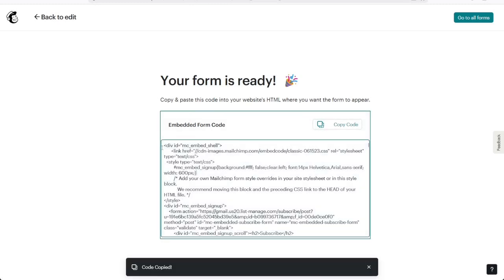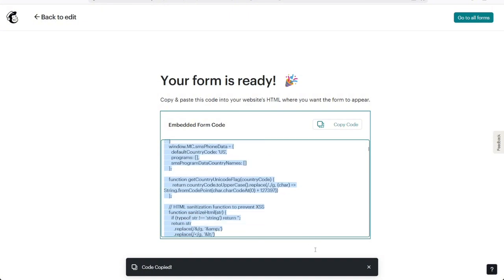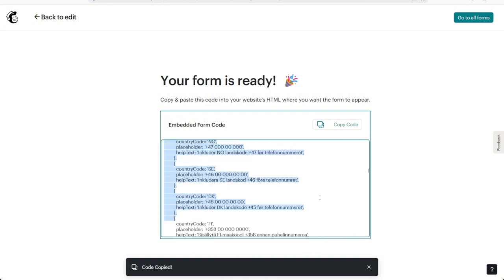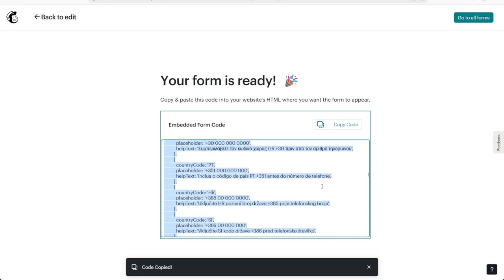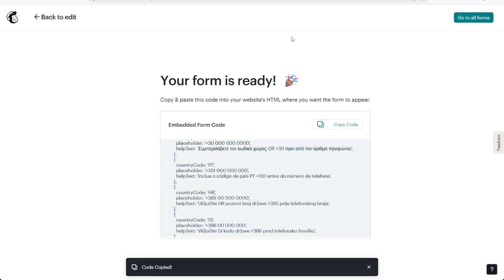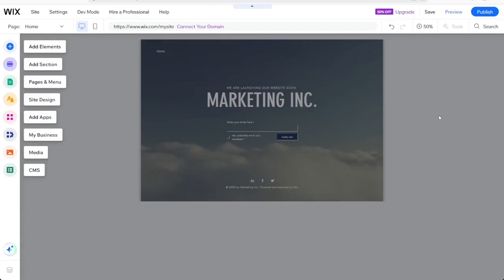You can also do the same thing by highlighting the start until the end of the embedded code. Or once you select it, you can just simply press Ctrl A to select all of it and press Ctrl C to copy. Now, if we head over back to our website, this will be the Wix editor for me.